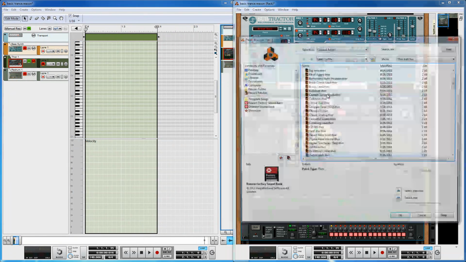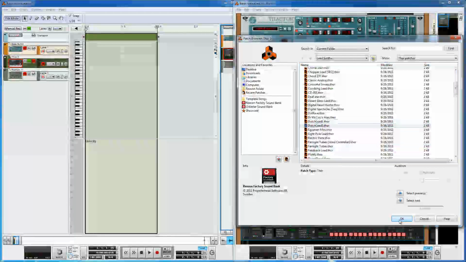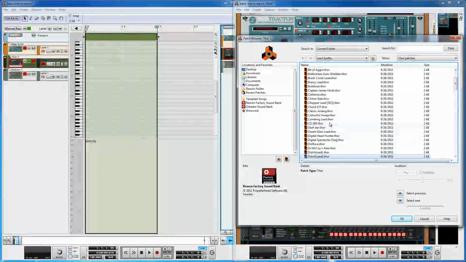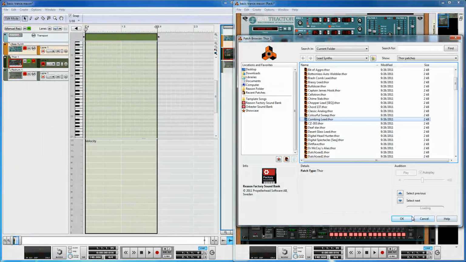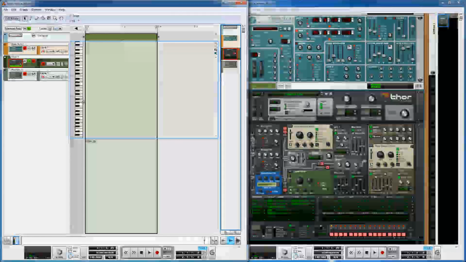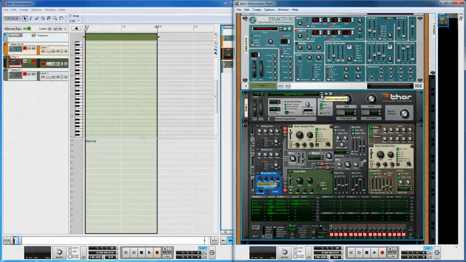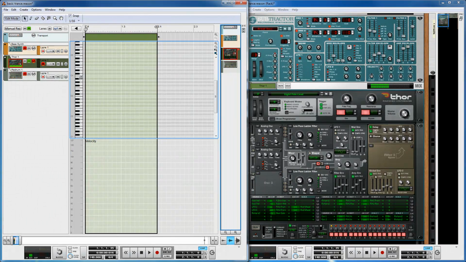That's a pretty cool sound. It's not exactly what I'm looking for though. Let's try Dutch lead too. No, absolutely not. Combing lead. A little bit more what I'm looking for, but you know what? Let's just scroll through here till we find something cool. No, not at all. Okay.